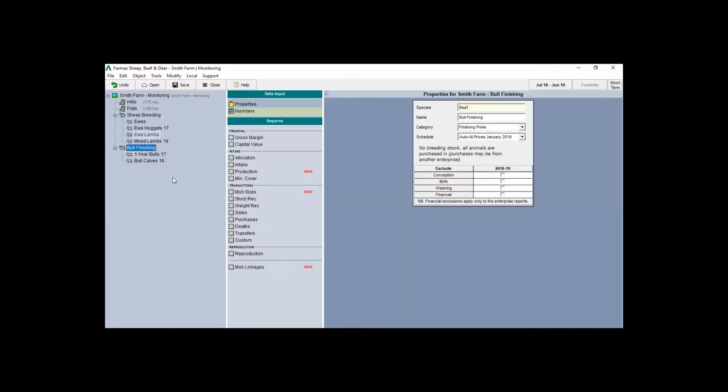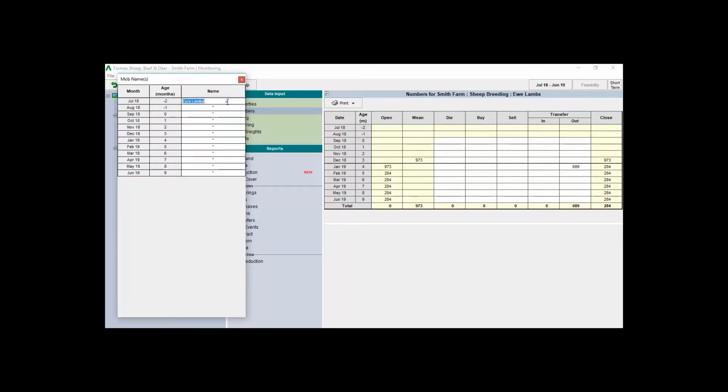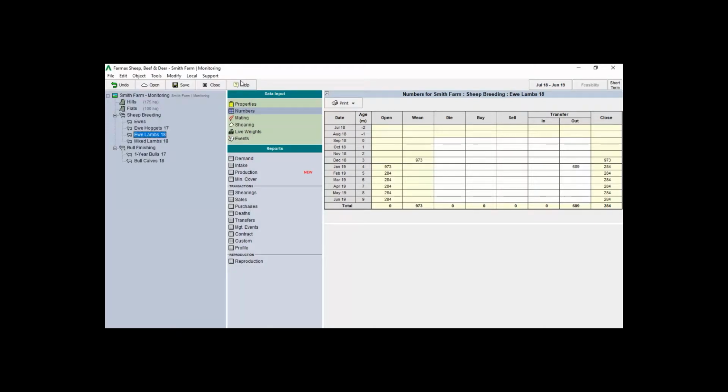And then check that all mobs have their birth year next to them. If they don't, you can right click and then rename and add the birth year. Press enter. If you don't add the birth year in, you may end up with multiple mobs with the same name, which could cause confusion when you're extending the file.